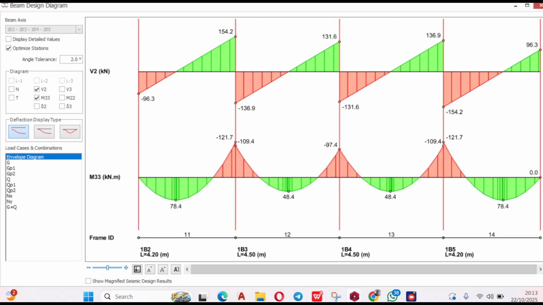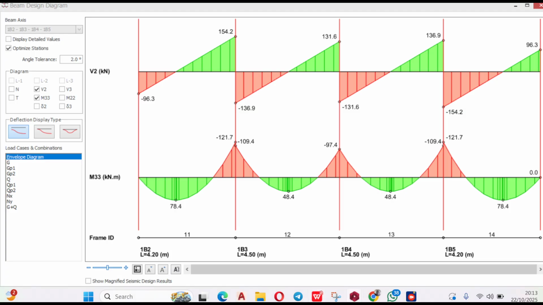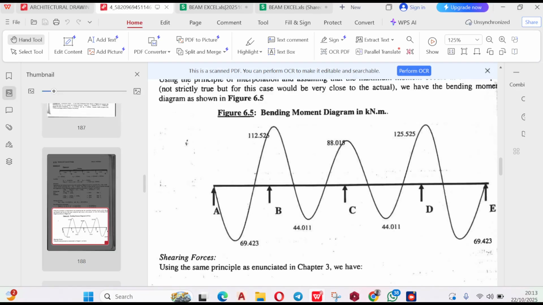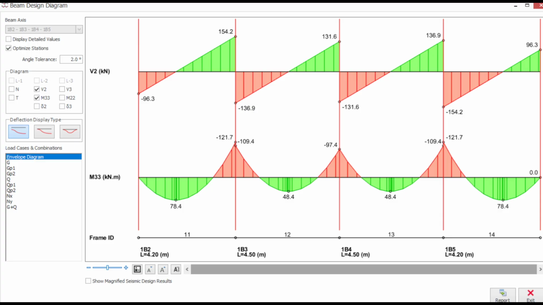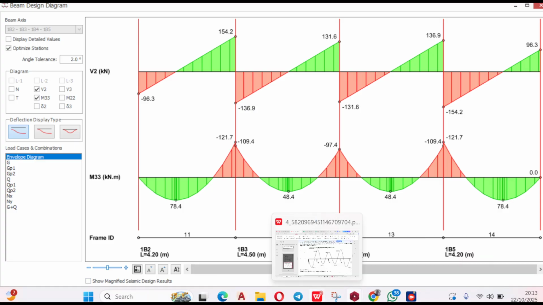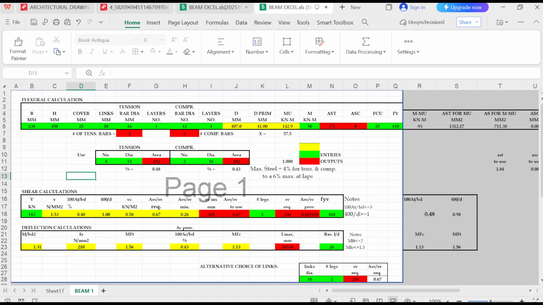The top reinforcement for this one is 112. Why? This one is 121. This one is 88. This one is 97. This one is what? 125. This one is what? 121. So it is still the same. Okay, let's try and check. Where's my Excel sheet? Okay, this is my Excel sheet.